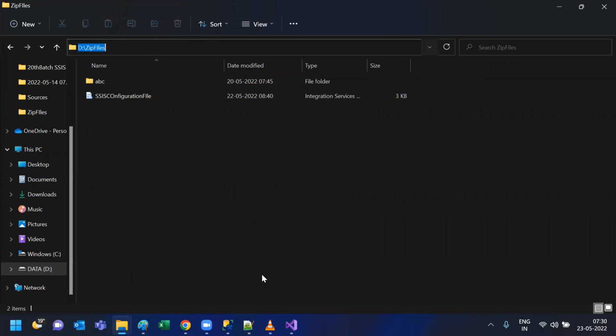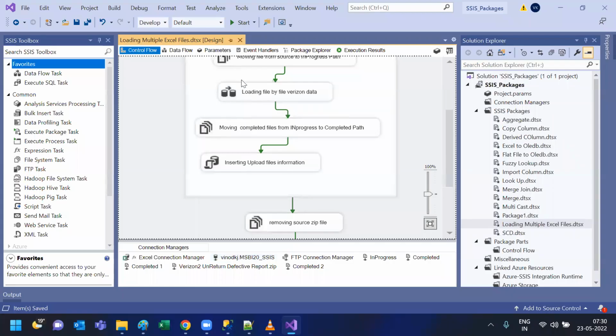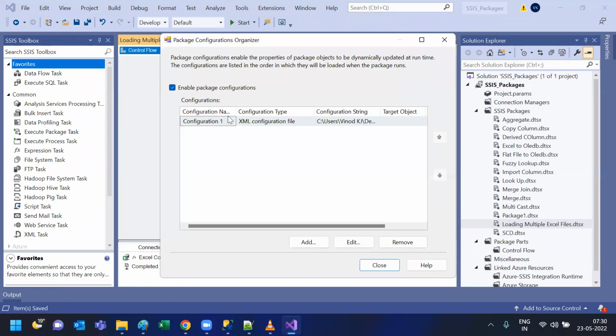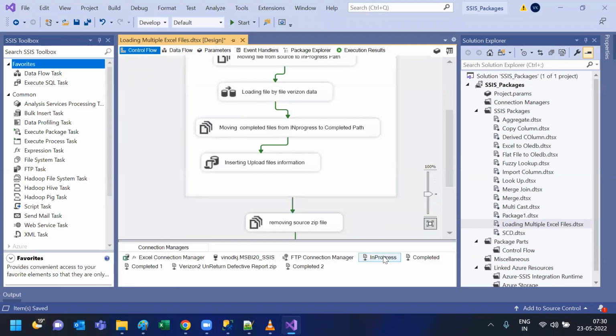Now when you run your package, it won't throw any error, guys. What it will do is try to find that configuration file, because we made these configurations. And if it is not able to find it, it will use these connection managers, whatever we configured in the package. Understand?